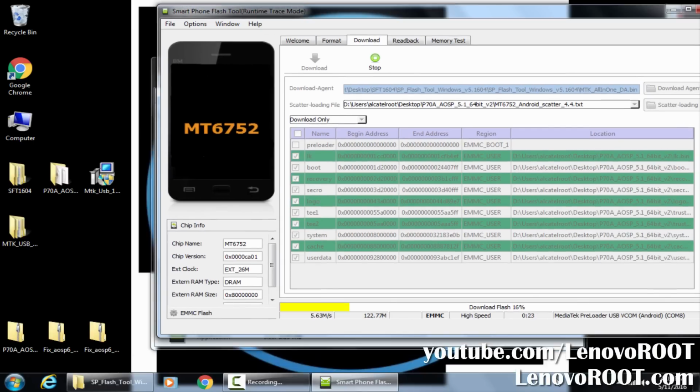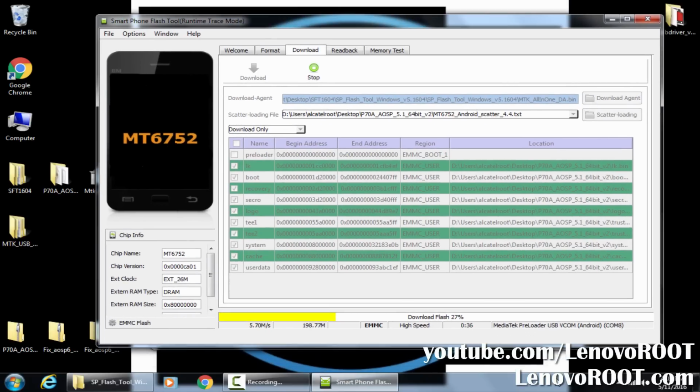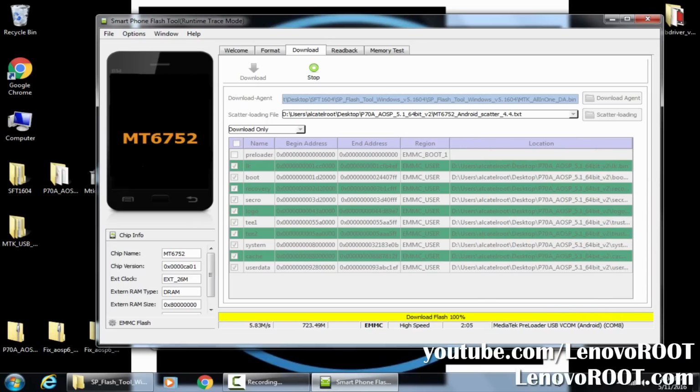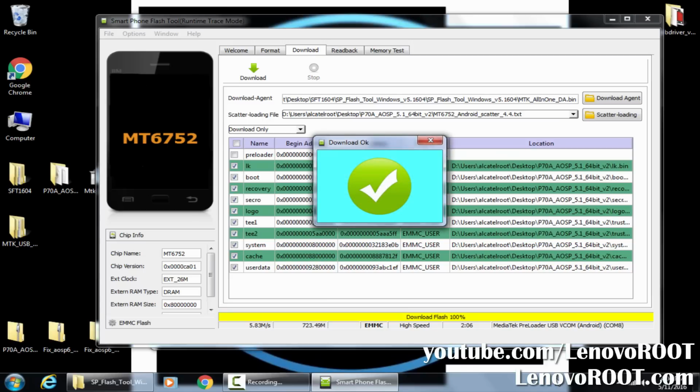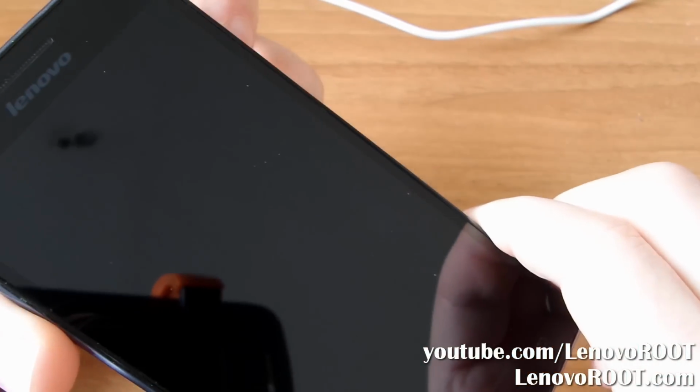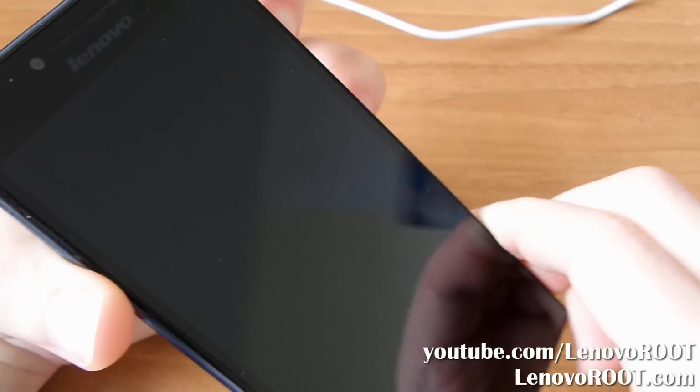You need to copy these files to the internal memory or SD card, it doesn't matter. It can take 2-3 minutes. Don't unplug the cable. Okay, flashing finished. So unplug the cable and boot into recovery by holding volume up and the power button.